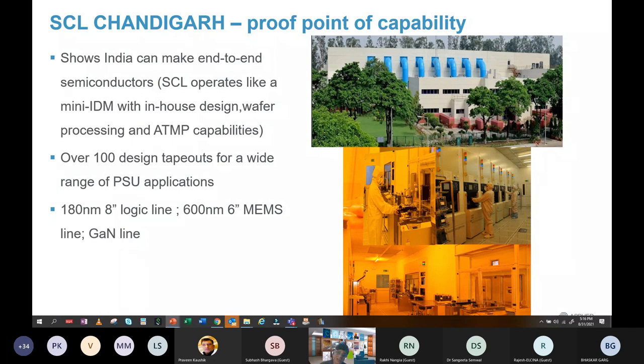So just imagine that you are actually looking at creating chips for EMP protection. They're called radiation hardened chips. Imagine you're creating chips for your space program. In space, the radiation, all chips have to be radiation hardened. Those are the chips that are getting made at SCL Chandigarh. And those chips are not made at 5 nanometer or 28 nanometer or 45 nanometer. They are all made at a higher feature size. So we have nothing to be defensive about.